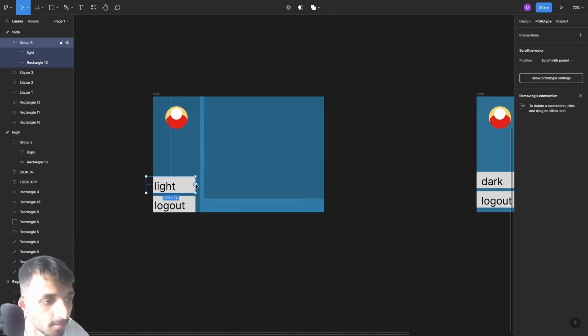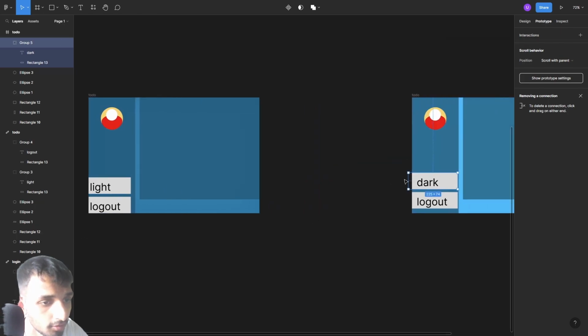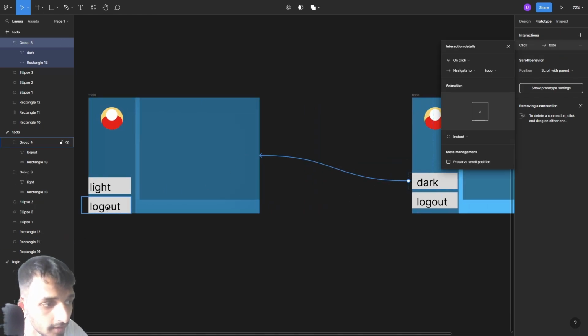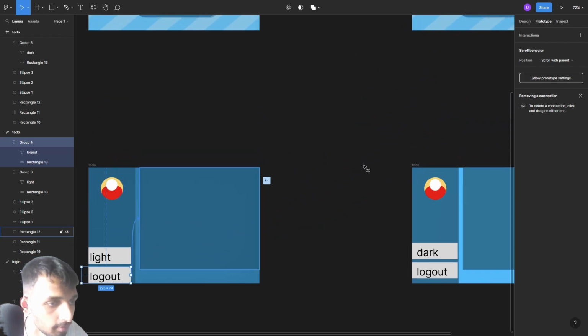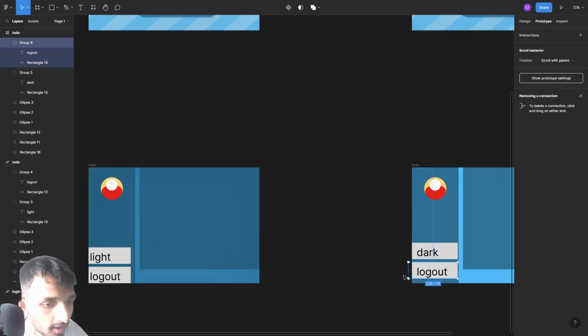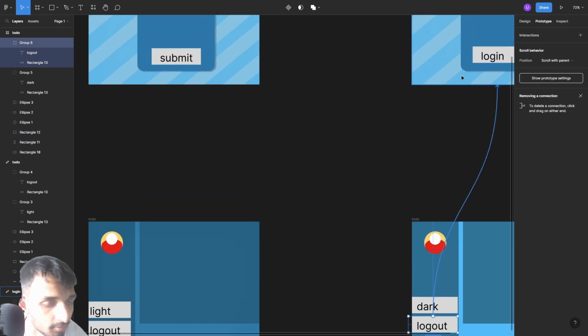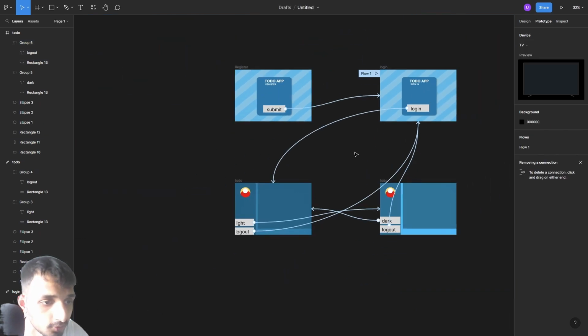Whenever I press on light, I want it to go to the light window. I want my dark window to go to the light window. I want my logout to go to the login window, and I want my dark mode logout also to go to the login window. So these are kind of wires which show the navigation of each button.